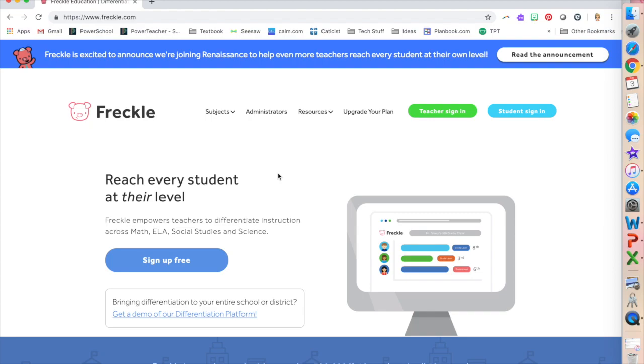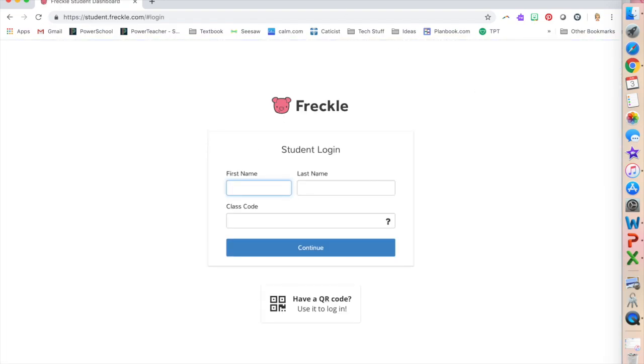One way that you can log in to Freckle is on your laptop. So I am just in Google Chrome right now, and the web address is www.freckle.com. I can go to the student sign-in page. From here I would bookmark it, but I'm going to type in my first name, my last name, that is given on the little login card that's attached to the information, as well as the password. Depending on what class you're in, depends on which password you have.